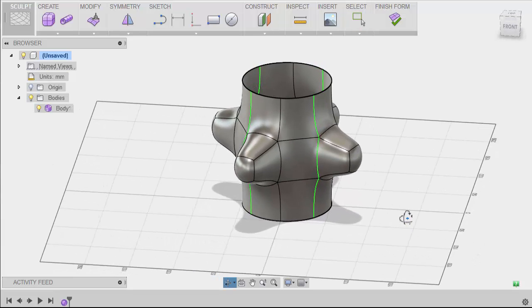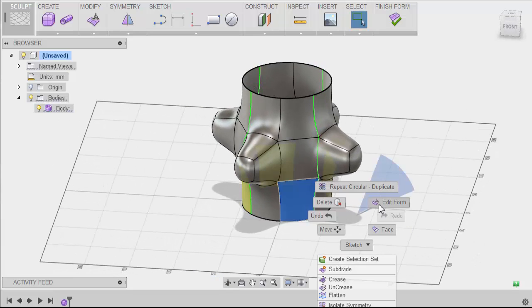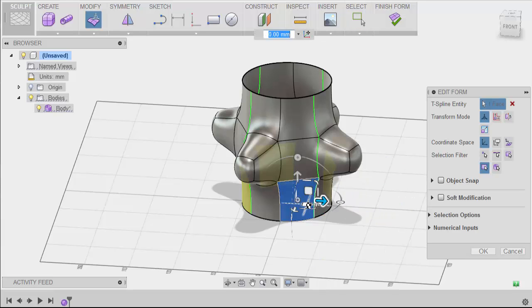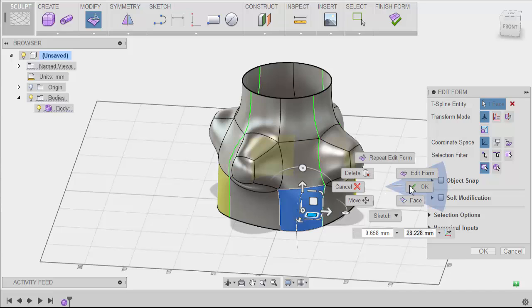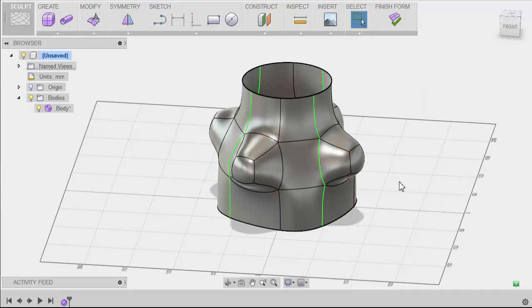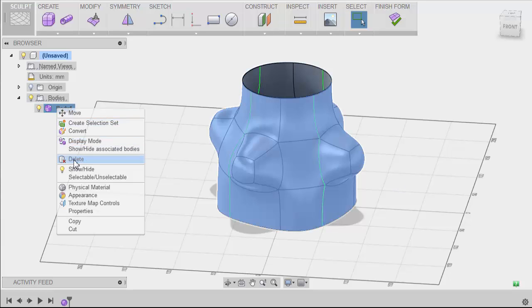To show you this, I'll grab an edge, right-click, choose Edit Form, and right-click and choose OK when I'm done. The radial symmetry commands can also be used to create a number of objects around an axis. I'll delete this body, and I'll create a new quad ball.